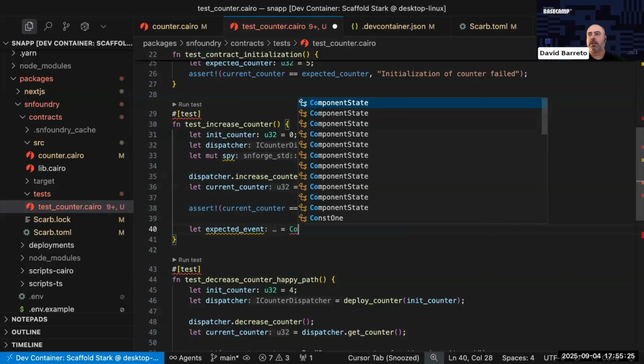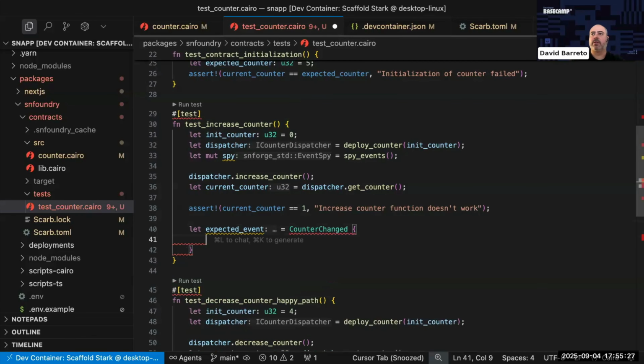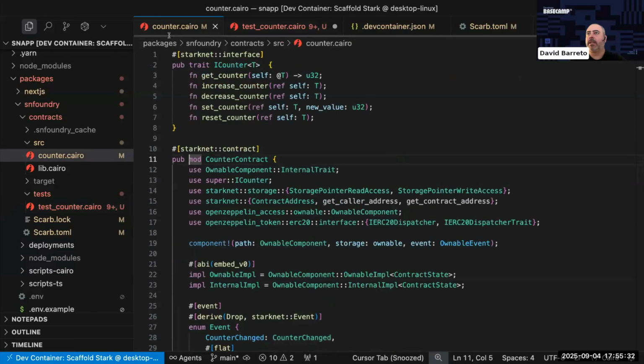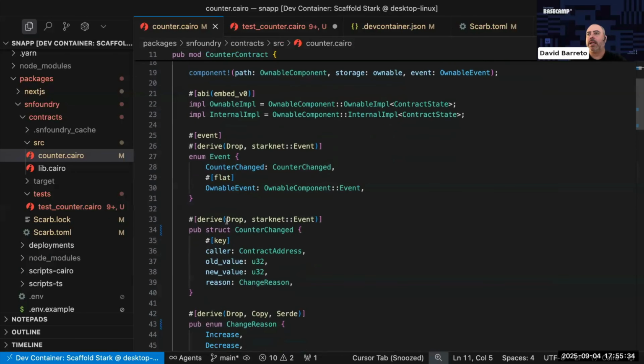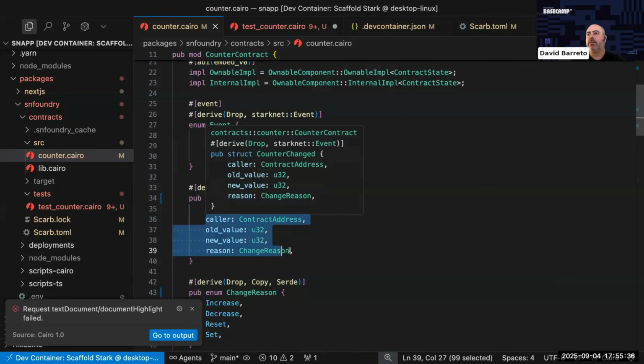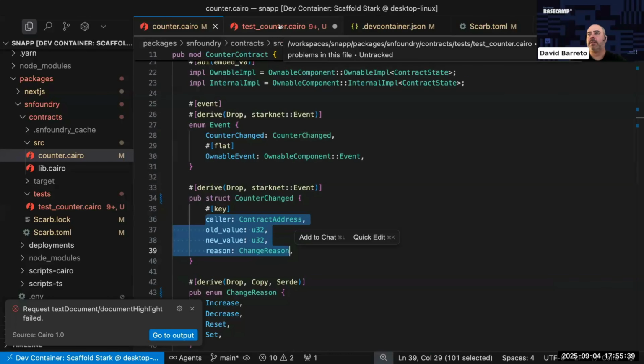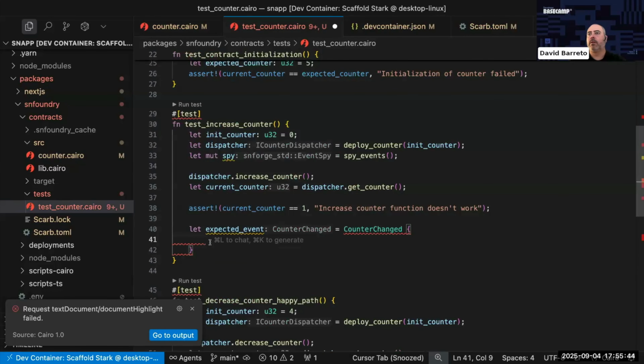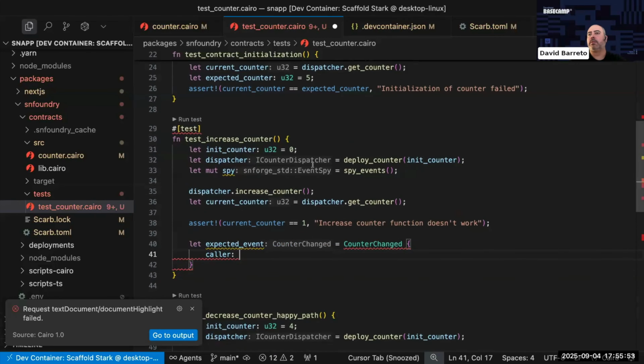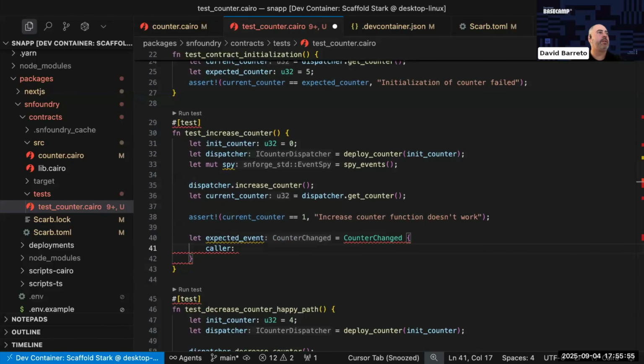So counter change, this is a struct, and now we define the values. It is expecting to be passed the color, old value, and reason. You have all these things. So let's start with the color, old value, and new value. So color, and who's the one calling the contract right now? It's going to be the owner. Wait a second, who's calling this? User address.